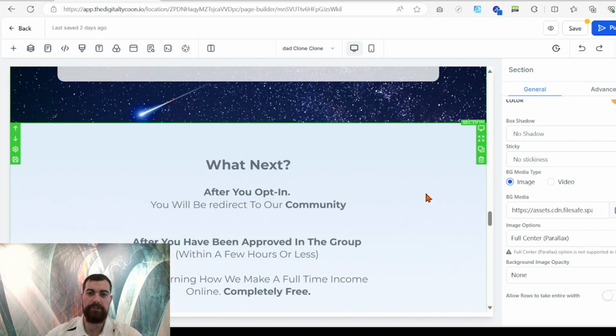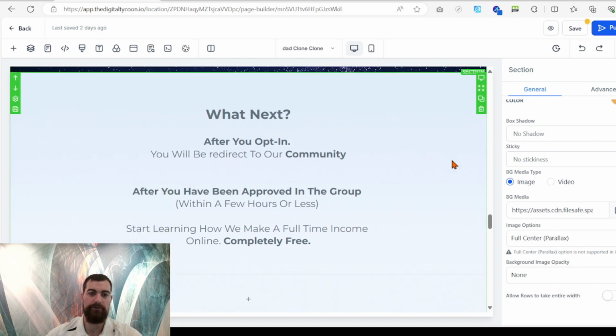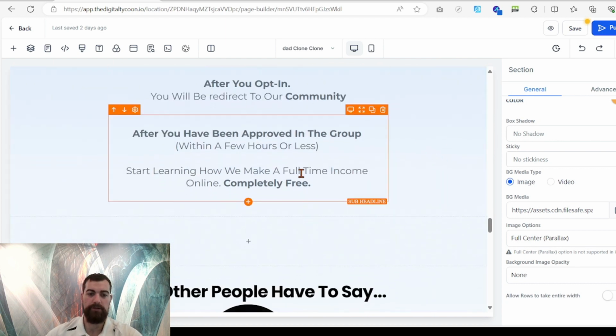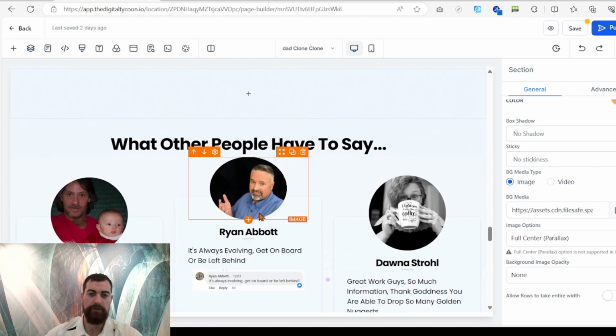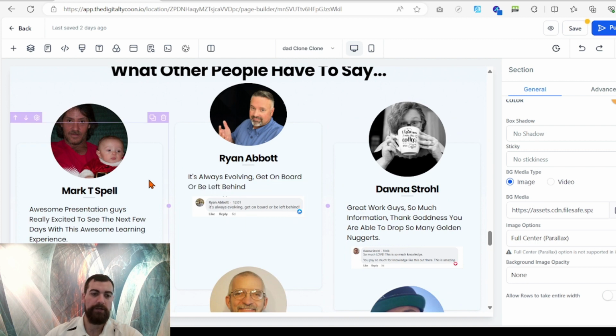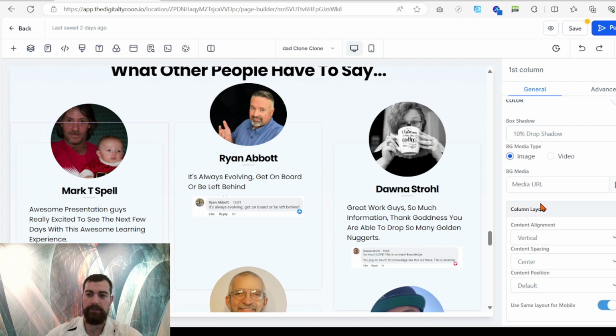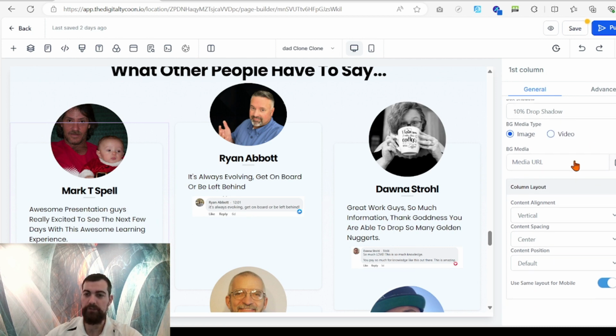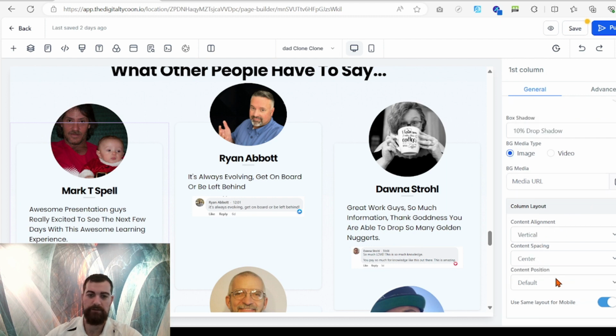Again, here's another section, got a different color on the background, different words here. Now we're getting down to this little section I built to have different testimonials, right? So here is another column, and then I added these images. So you do the column here, and you can add, see the little shadow there. You can add an image to it, which is what we've got. You can change the alignment, spacing, all that stuff there.